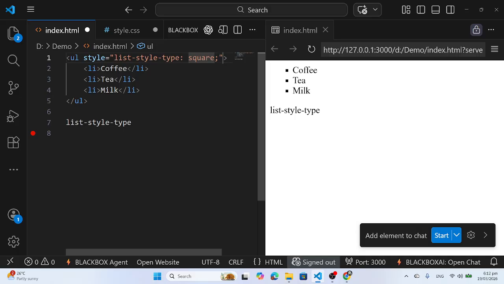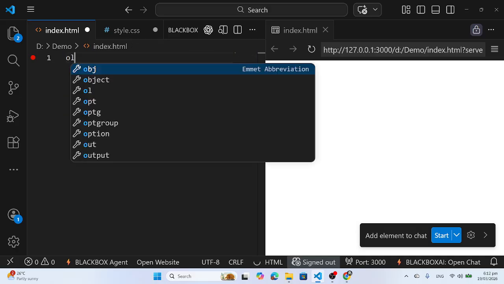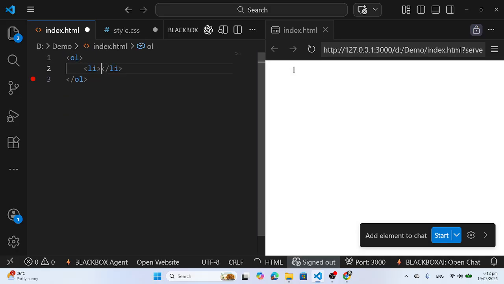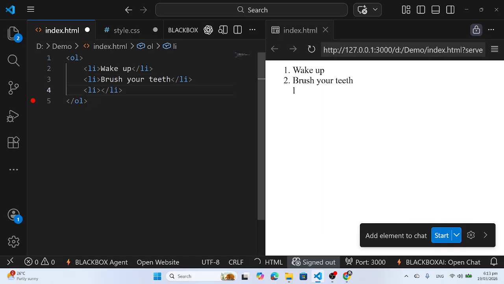Okay, the OL stands for ordered list. Just like before, each item inside is written with the li tag, list item tag. Okay, let me show you the syntax of this ordered list. Use, for example, li wake up. These are the instructions: wake up, brush your teeth, and I'm going to write here, for example, have breakfast. Then I'm going to write here li go to work.